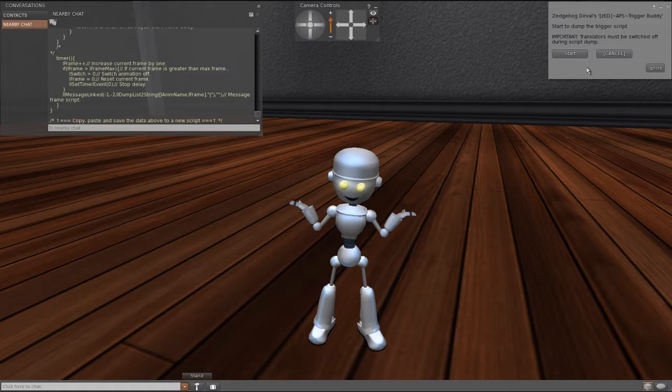Okay, very, very important. Anything else like timestamps, friends coming online and offline that show in local chat, teleport offers or anything like that doesn't matter. It's automatically commented out by the generation, so you don't have to worry about that kind of stuff. Just translators need to be worried about. You need to turn them off.